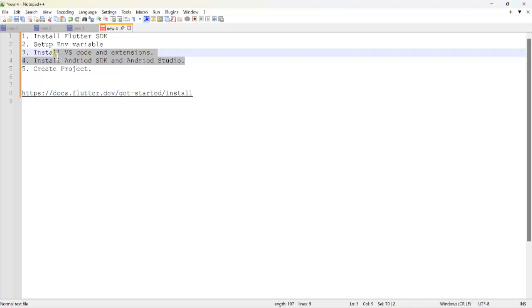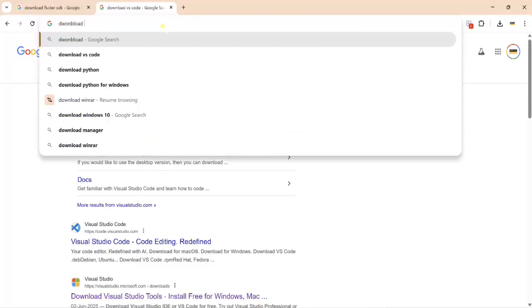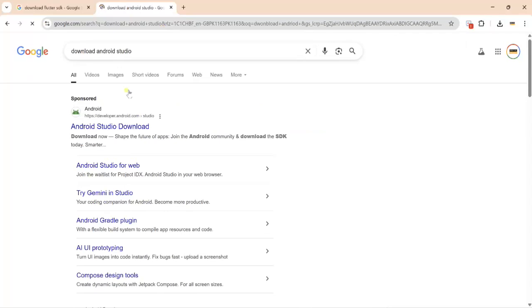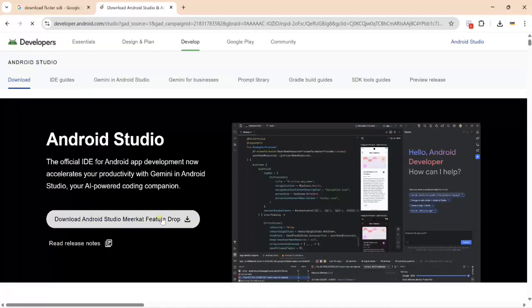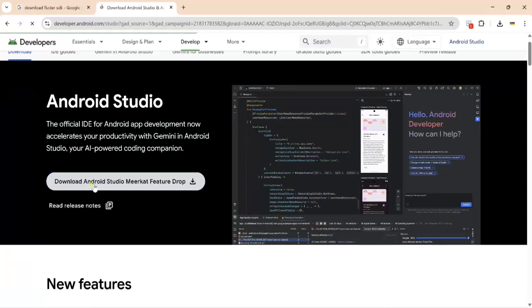Next step is to download and install Android Studio and an SDK. For that, we will type download Android Studio, go to the Android Studio website. Click on this button, download Android Studio.